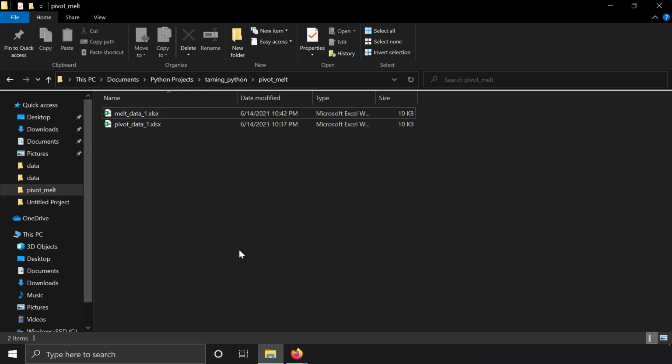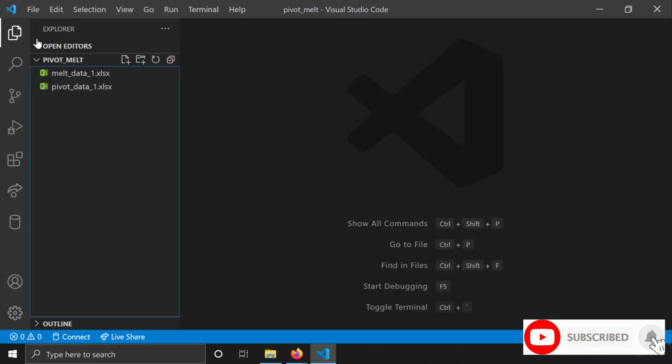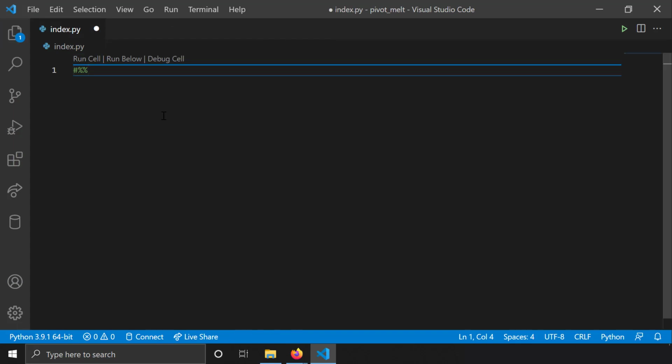Alright, so let's take a demo of the pivot and melt functions. I have downloaded the two files required for this tutorial from my blog post and pasted them in this folder. I'm going to open this folder with VS Code. I'm going to create a new file and name it index.py. I'm going to use Jupyter notebooks so that I can interactively see the output.